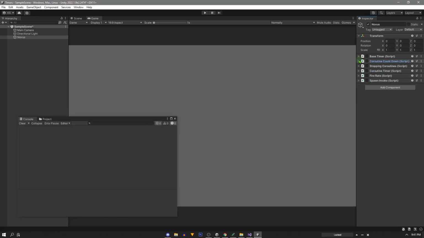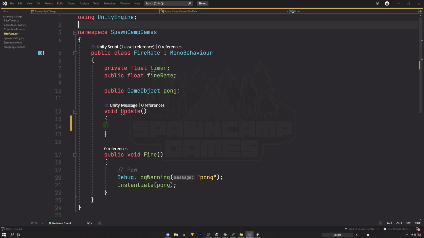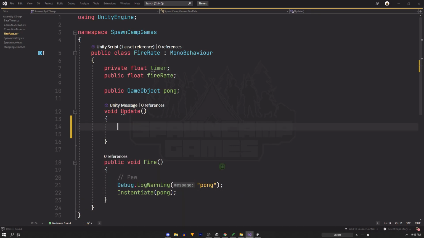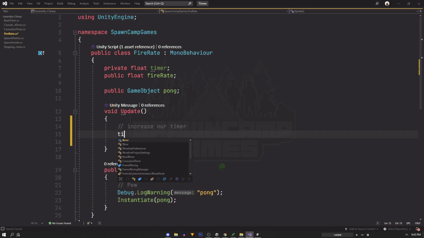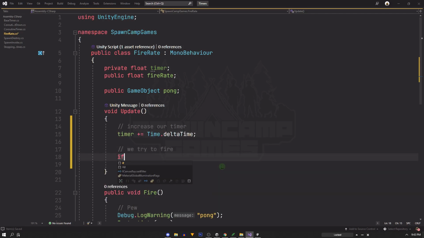Now we'll look at a common use for timers, fire rate. Here we have a private timer and a public fire rate, and here at the bottom, a method called Fire. First, we'll increase our timer with timer plus equals Time.deltaTime. And then I'll just Debug.Log anytime the mouse gets pressed.